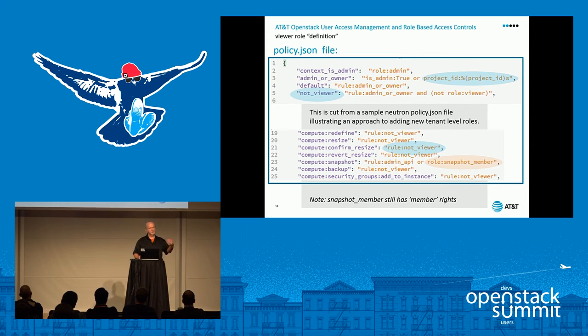You might think that's a lesser role than member, but the way it's defined here, it's actually the old member privileges with the snapshot capability taken away from member. So member is a lesser role. Snapshot member is more of a super member role.